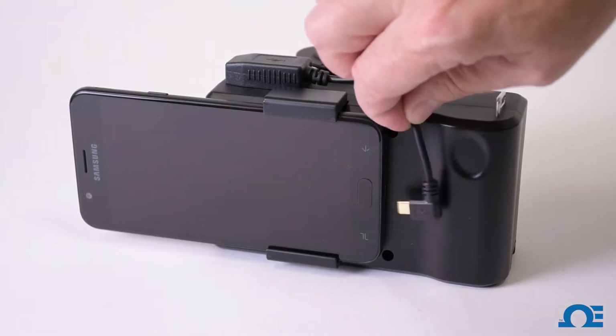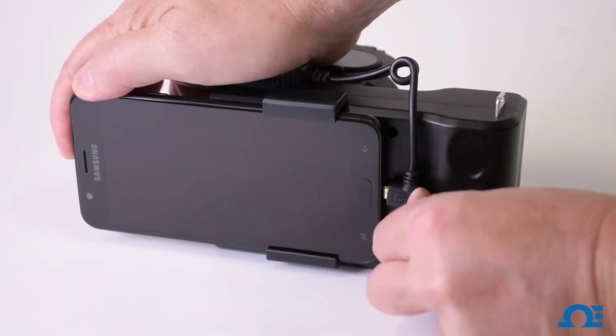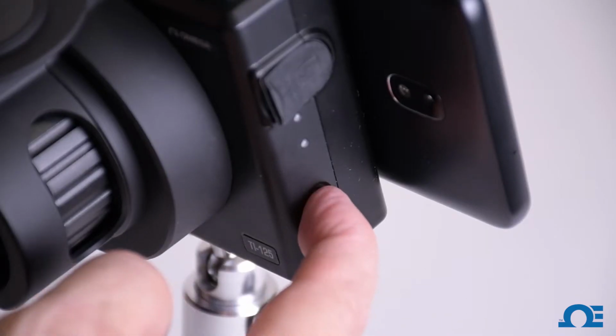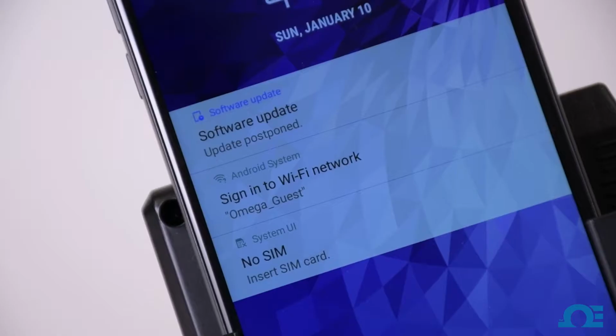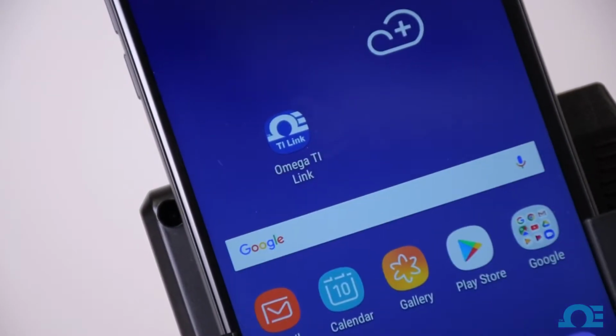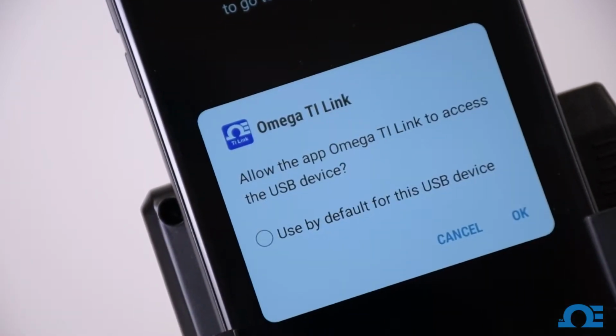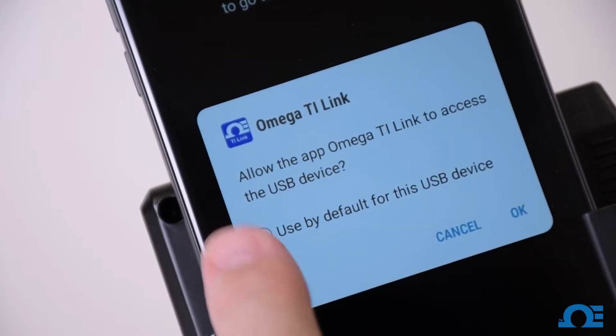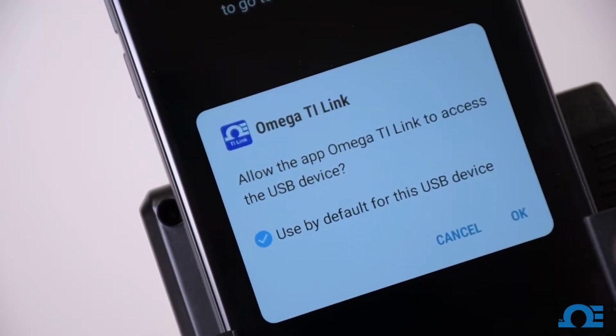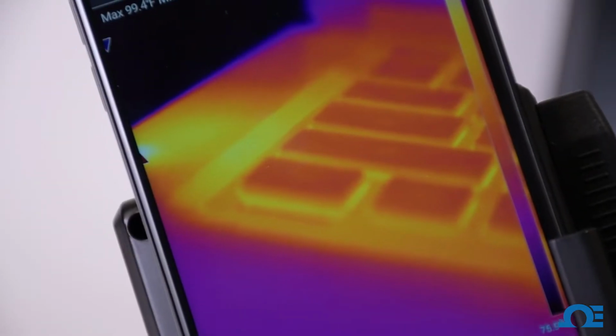First, let's connect the smartphone to the thermal imaging camera with the link cable. Then make sure the thermal imaging camera and the smartphone are switched on and the smartphone is running the Ti-Link app. When you launch the Omega Ti-Link app for the first time, you'll be asked to allow the app to access the USB device. So check the box that says Use by default for this USB device and click OK. You'll hear the camera making a clicking sound, and boom, you're looking at a thermal image.